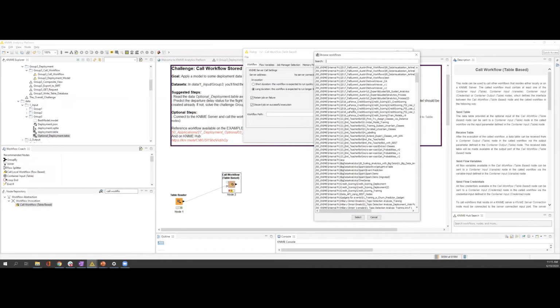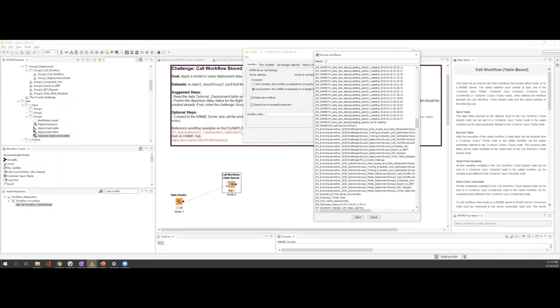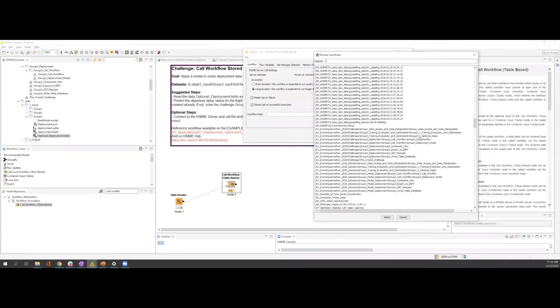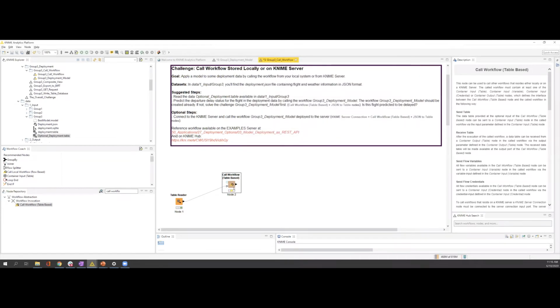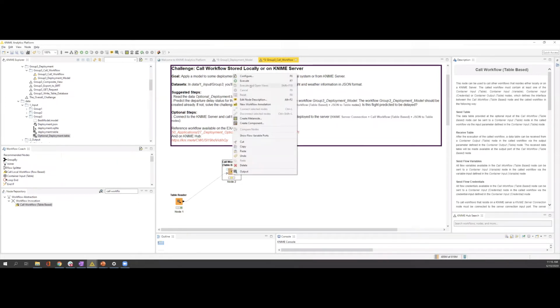Actually, this is available under, we can just go through that events, and then basically the idea is to... okay, deployment is this one. Exactly. So the idea is to really execute the workflow that I just highlighted here. And then I can just click OK. And now the node is configured. And then I can just execute it.